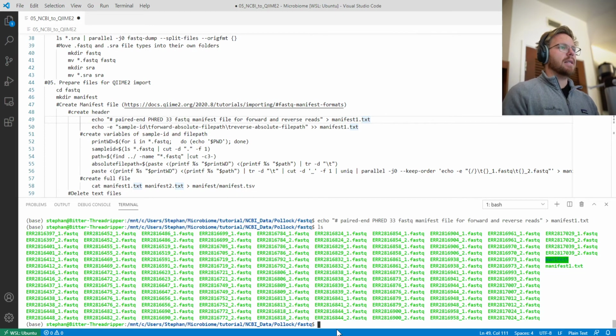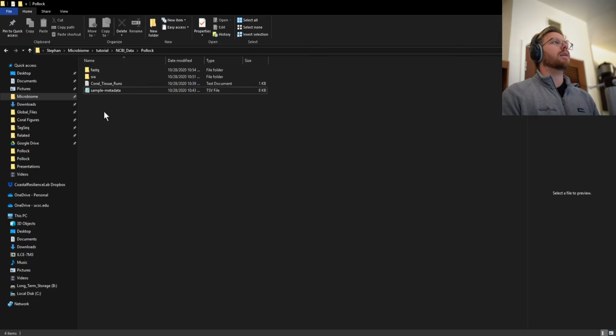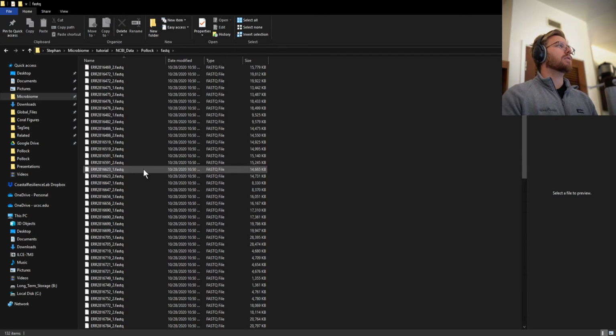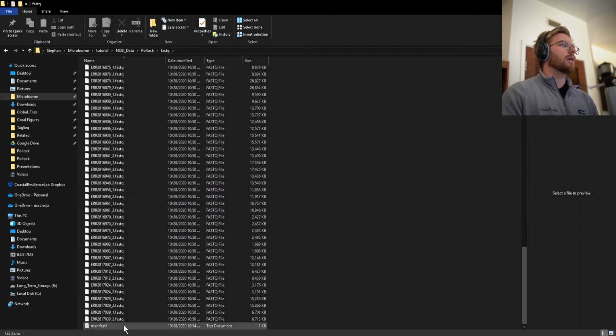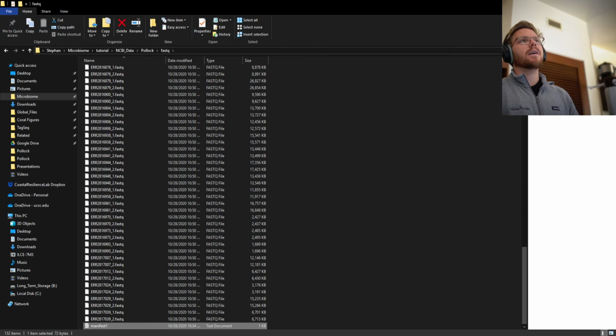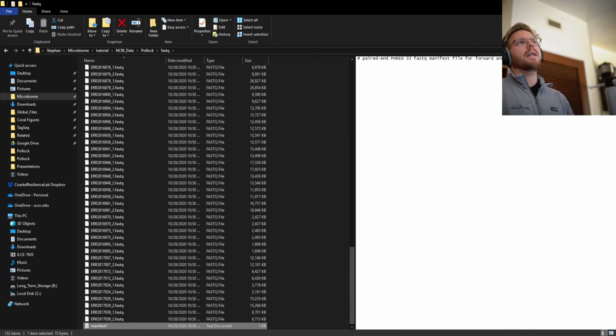And now we're going to see that there is a manifest1.txt file. And I could look at that on my computer in the Fastq folder. Here it is. And you can see, okay, here's my text document. It has the values that the echo command wanted me to print, and it has them on one line.